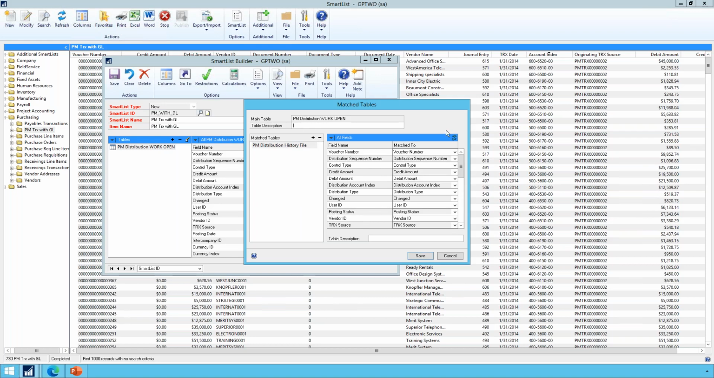And then you need to enter in the table description for each, and I'll show you what this is going to do. So we'll just do work open, and we'll do history here.